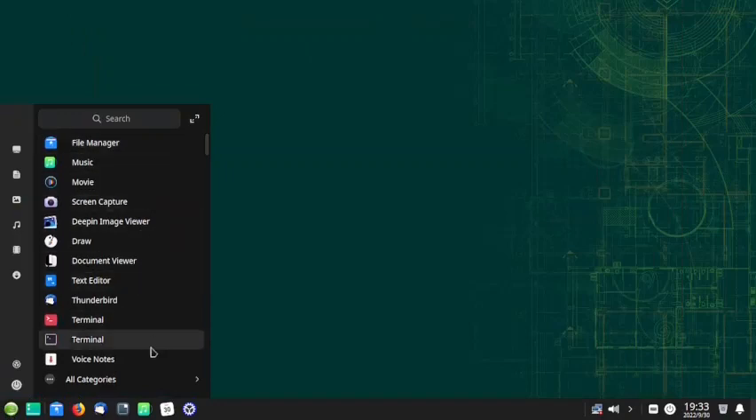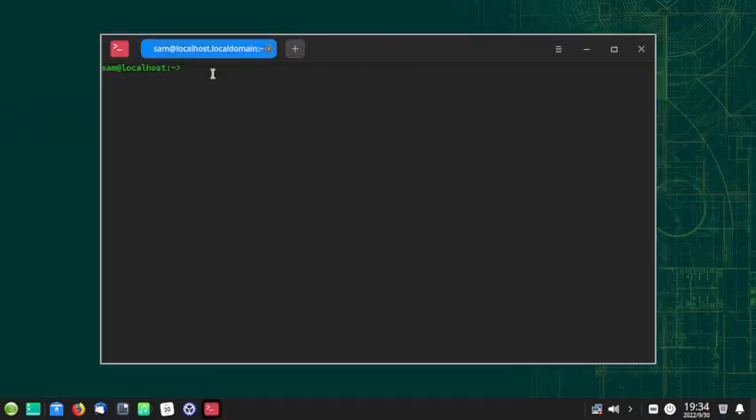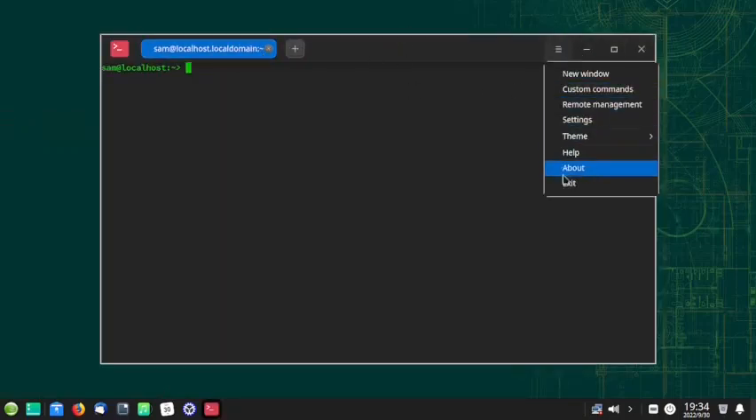And these are the applications. So these are the favorites. So you got file manager, music, movie, screen capture, Deepin image viewer, draw, documents, text editor, Thunderbird, terminal, and the terminal. There are 2 terminals. I think one is, I will have to check. Let us see. So which terminal is this?